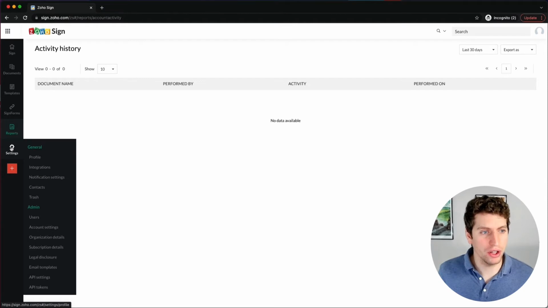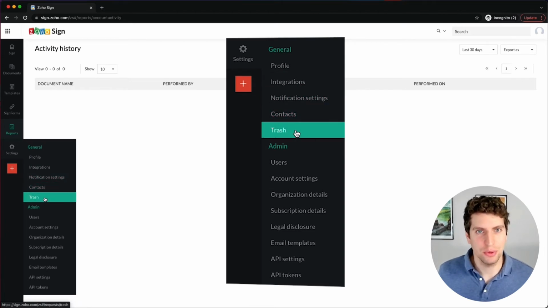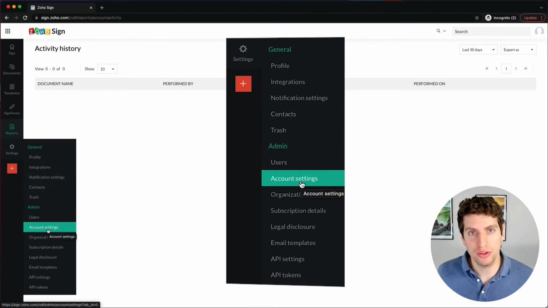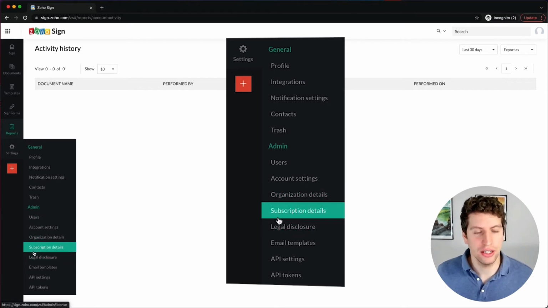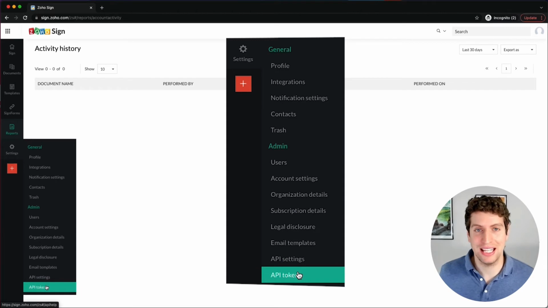And then over here, we also have this settings tab, which has a lot more information we're going to dive into in the next tutorial. We're going to be talking about how to set up your system. So we're going to go through all of this in more information, but just know that this is the settings tab and it contains the general settings like profile, integrations, notification settings, contacts, and trash, as well as your admin settings like your users, your account settings, your organization details, subscription details, legal disclosure, email templates, API settings, and API tokens.